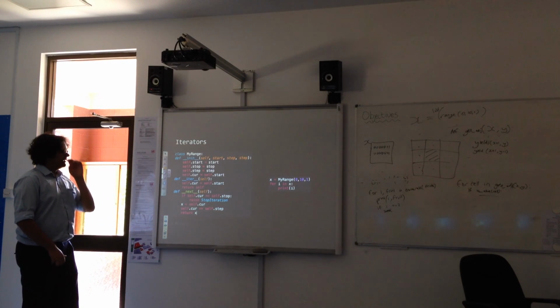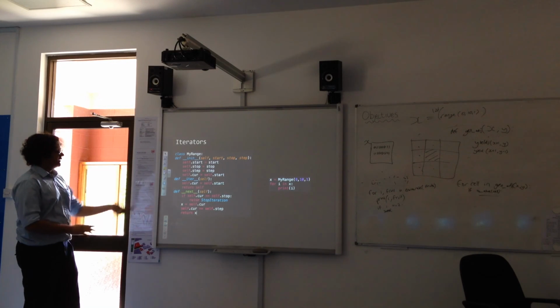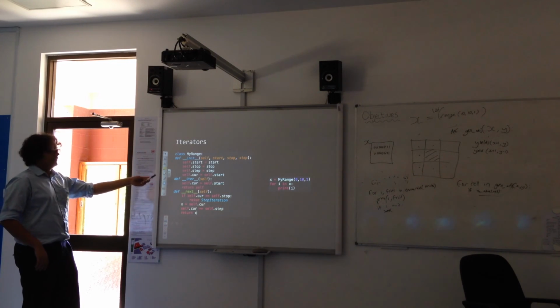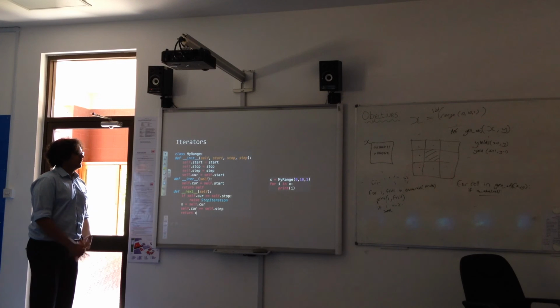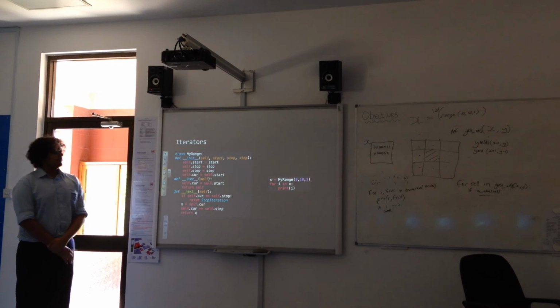I do actually. It's quite simple, because once you understand the special methods that get called in special places, it's easy to see how iterable objects work.